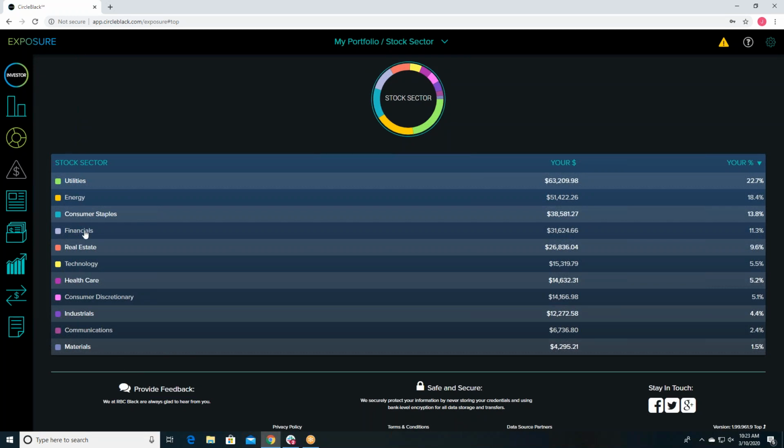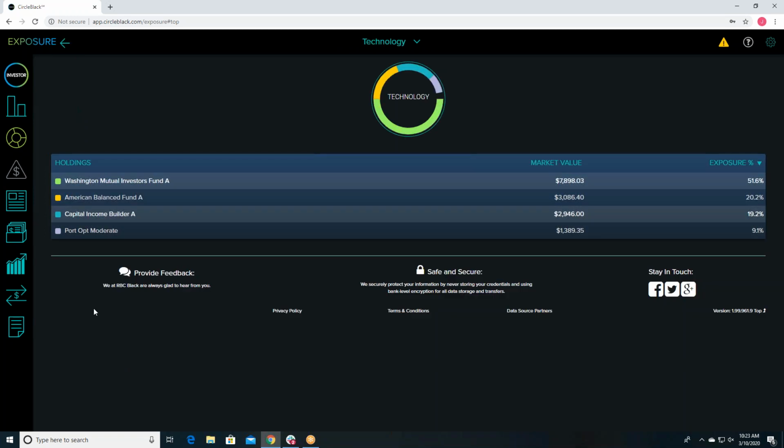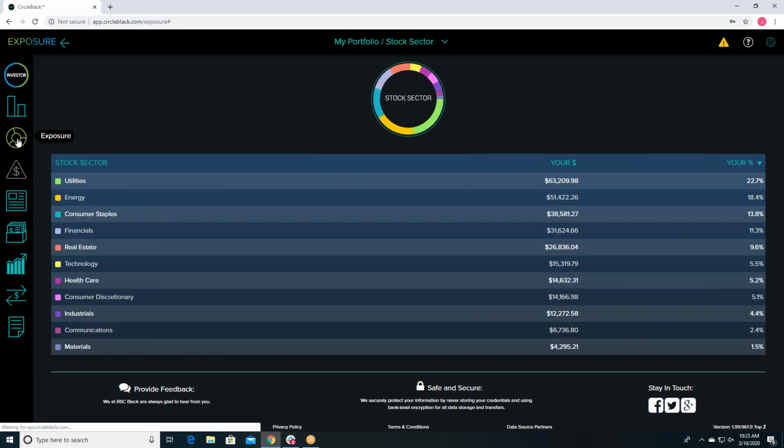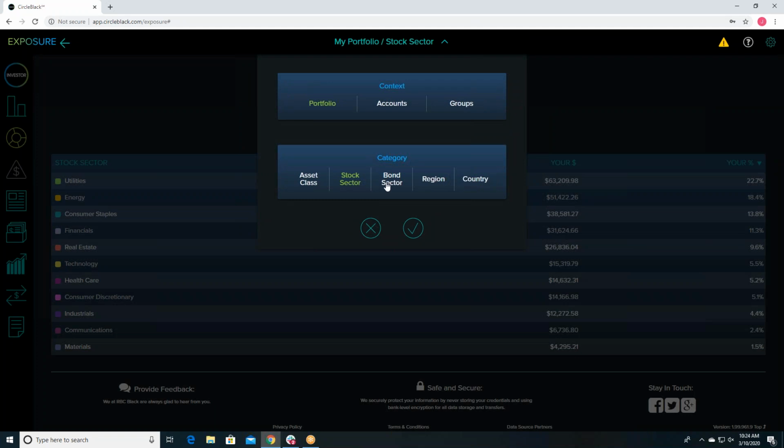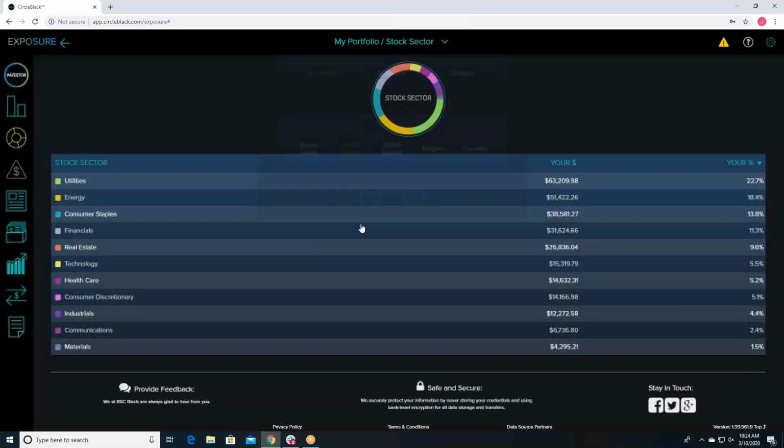And then anywhere on these items, you can click on them. We'll choose technology for an example. So if you choose technology, it's going to show you all of the holdings that are classified as technology stocks. And you can do that for any category here. If you want to look at the bond sectors, region, as well as the country where your investments are, you can do so all from this screen right here.